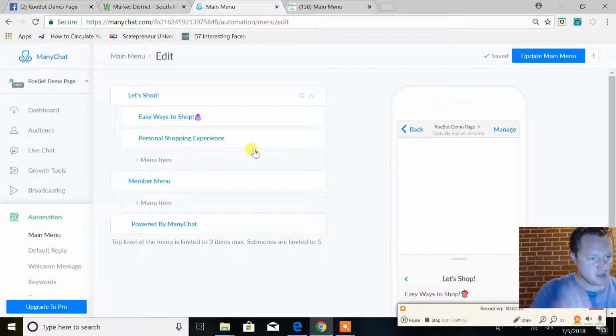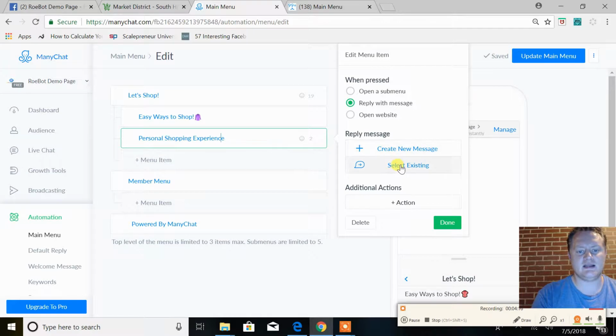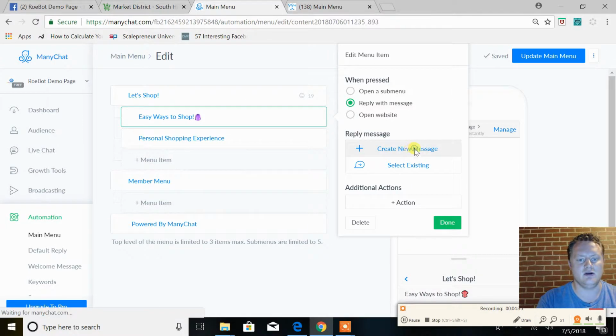Done. Okay. So what we're going to want to do then for these, once we have these, is connect these to flows or to existing flows, or we're going to create totally new messages. So I'm just going to do create new, and then I'm going to pull some stuff over and walk you through what we have in those messages from there. So let's start out with easy ways to shop, and I'm going to create a new message.